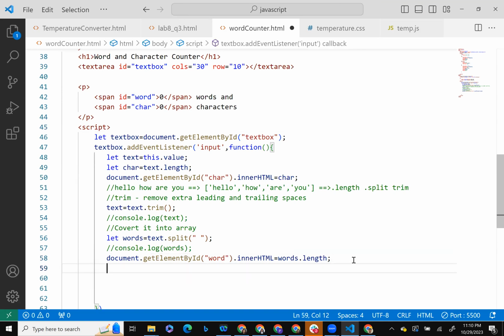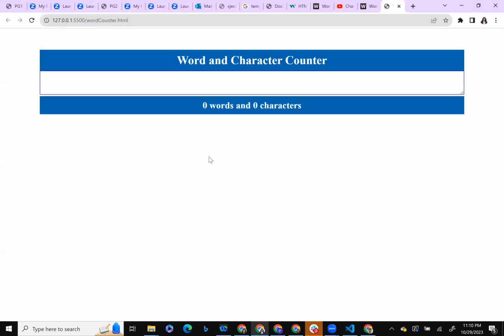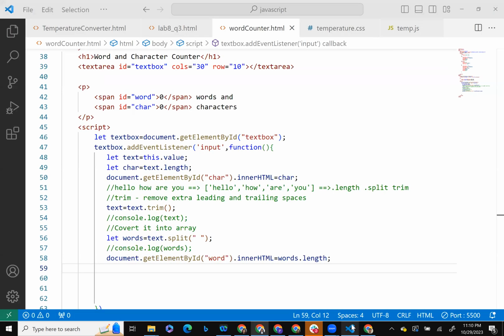Now, how would you take care of the spaces in between? For example, here I'll say hello, and I'll just do space, how, and now it is 2 words, but it is still taking it as 4 words. Why? Because it is counting those spaces in between as well. It should just consider 1 space, but I put 3 spaces in between, so it is counting that as well. So how do we take care of that issue?